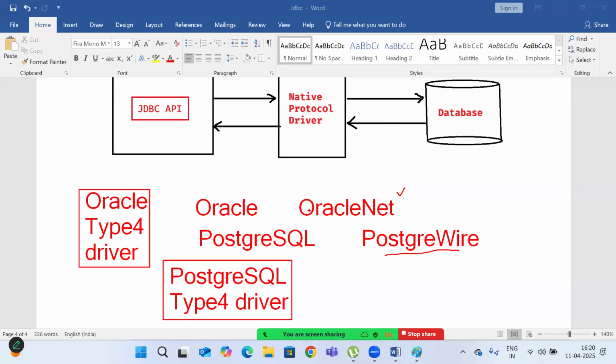What is the only one issue with the type 4 drivers? We need a separate driver for each database. For example, generally database will not be changed. At the beginning of the project only, all the technologies, databases, servers, they are all decided.